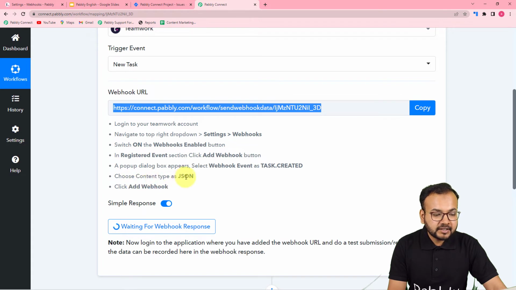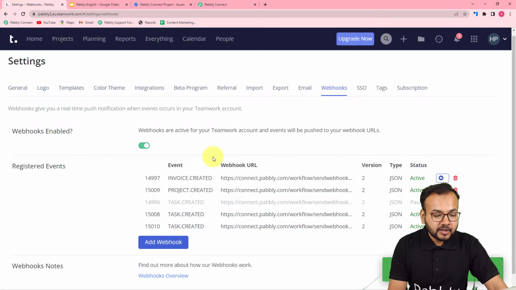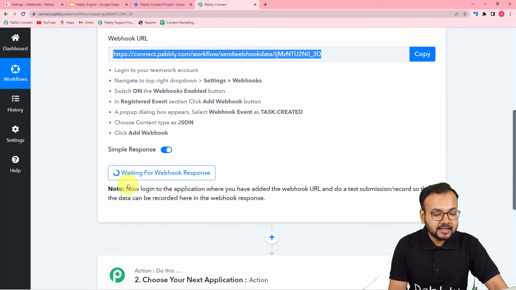Okay, so you have to select the content type as JSON. Select the content type as JSON. Version is version 2 only, and then click on add webhook. So you can see a new webhook is added here successfully, and here you can see it started showing waiting for the webhook's response. So guys, this means you have to do a test submission now.